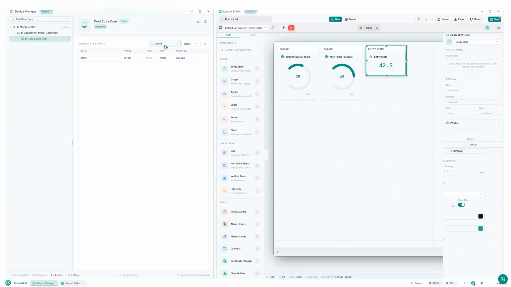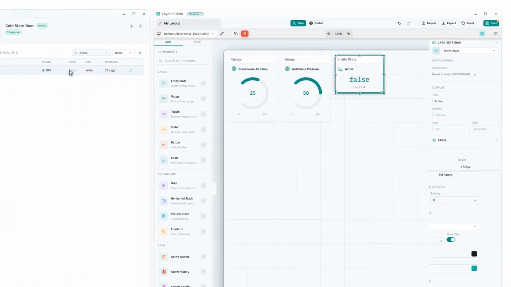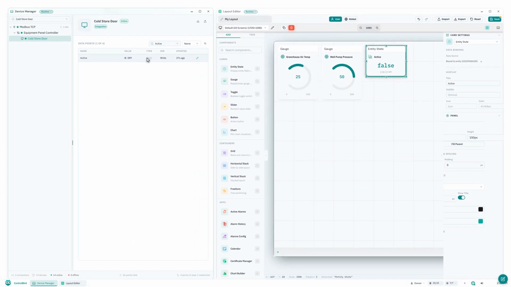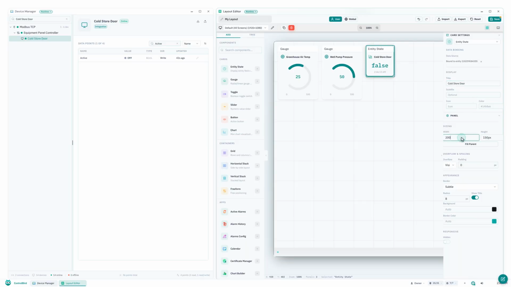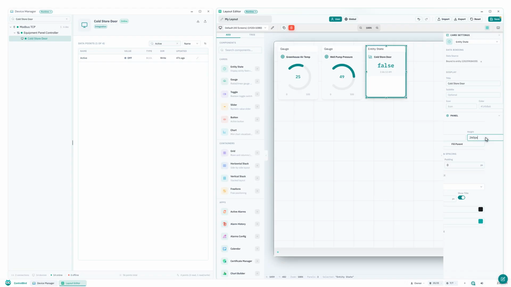3 devices now, 2 protocols, 1 dashboard, and every one of them bound by dragging a point onto a card. Name it, size it to match, and that is 3 separate devices across 2 different protocols, each one a single drag away from landing on the same dashboard. The editor treated all 3 exactly the same way, because by the time a reading reaches this canvas, it is simply a point on a device.